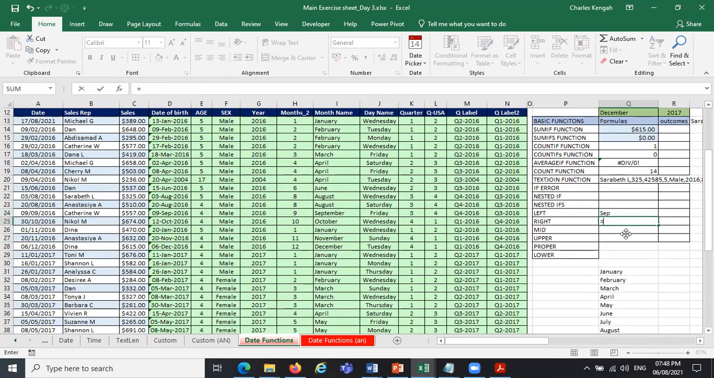For right, if you put equals to right, like that, you say, come here, you click here, number of characters, you put 3, enter.